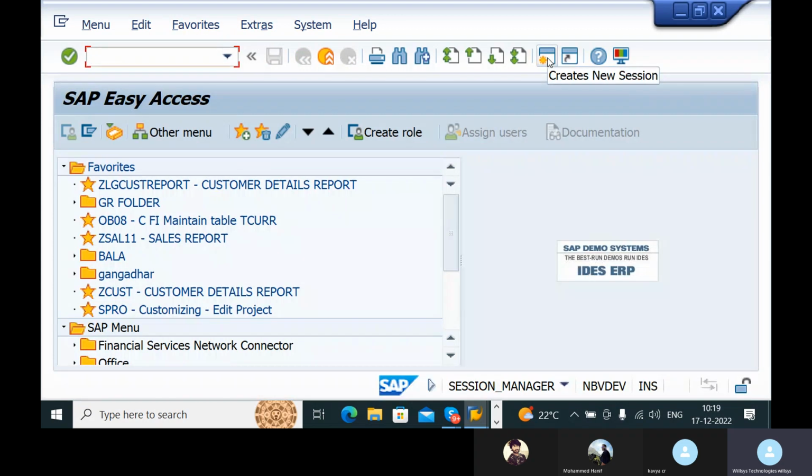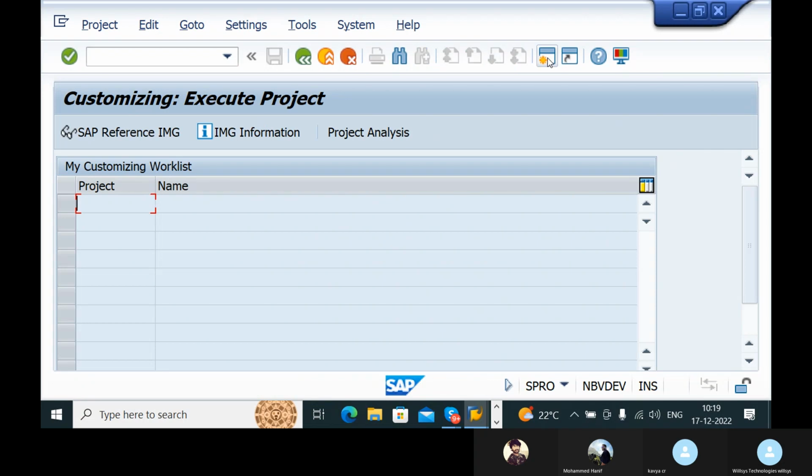SPRO settings. Backend means always you have to go to SPRO. Configuration means SPRO. Testing means front end MM01. If it is another T code, XK01. Okay, go to SPRO backend. SAP reference IMG.